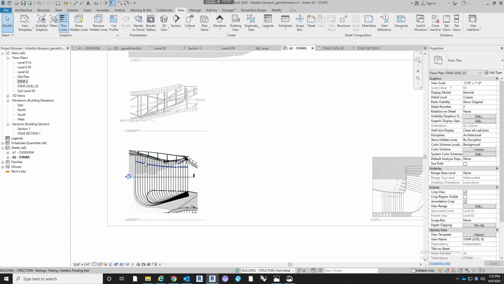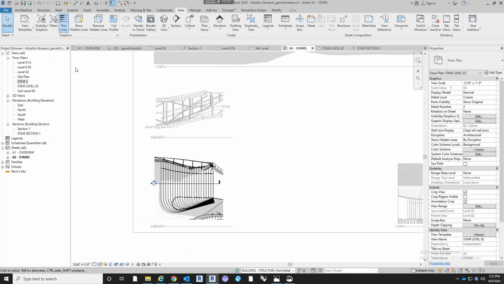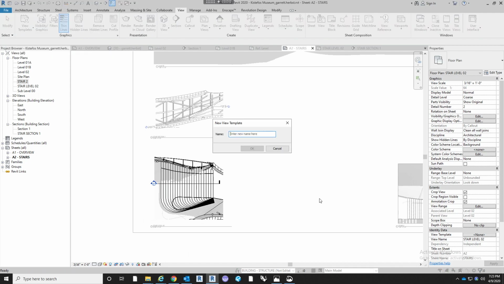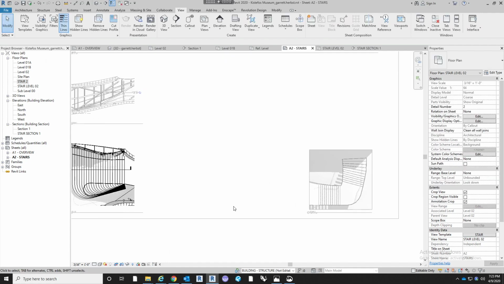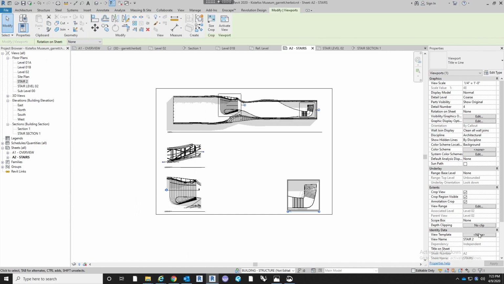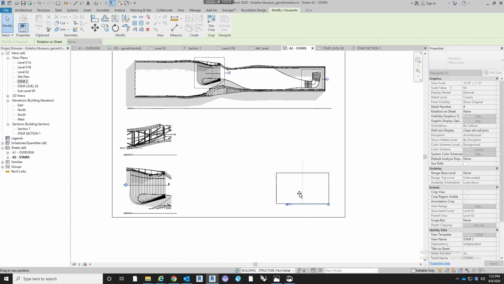So right now we have this set up. It's pretty good. We like where it is. So what we can do is instead of going in, edit, and creating a new view template in here, you can double click into the view. Under the view tab, go to view templates and create a template from the current view. And just name it stair. And then hit OK. I don't know why it never does that. But you do that, and then you can go into another view, hit stair, press OK. Now it shrinks it down to the same scale.